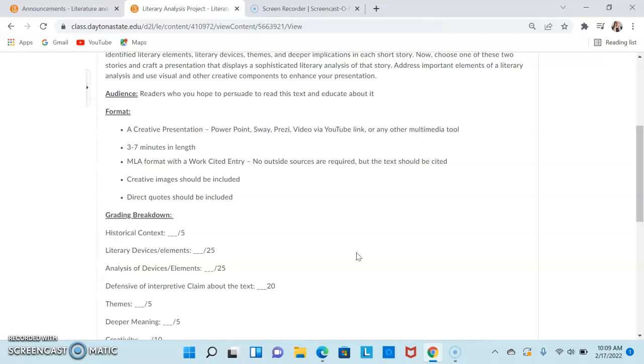It should be about 3 to 7 minutes in length. It should be in MLA format. You should make sure you're citing all the sources. You really should not need any outside sources. I do want to remind you guys that I run these through Turnitin.com, so anything that you do cite does flag on Turnitin. You just want to make sure that you're really careful not to copy and paste anything from another source or borrow ideas. But if you do, you want to make sure you cite that source.